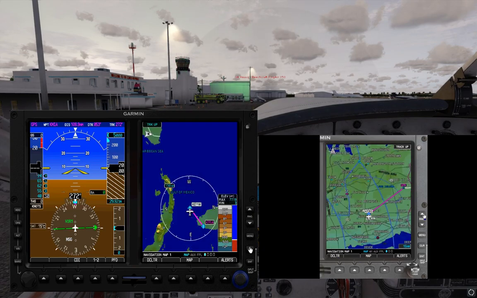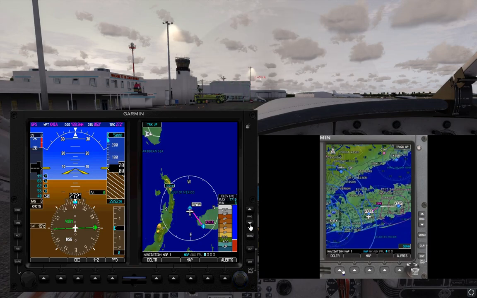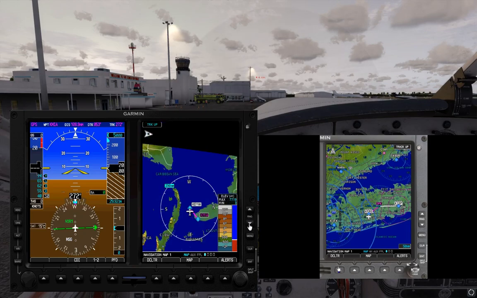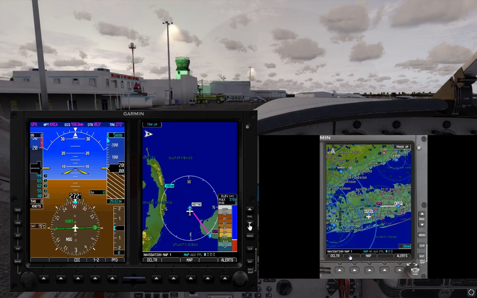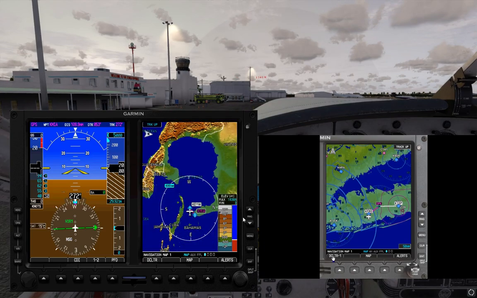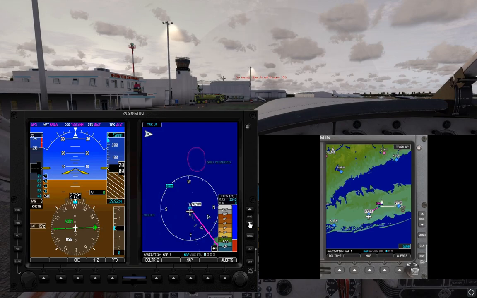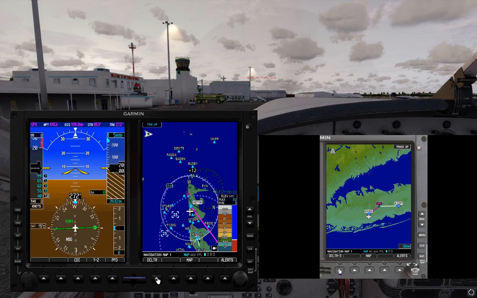I can range out, and I can choose to declutter. Right now I have lots of road information, town information, all airspace, all airports, navigation aids. I'll click declutter 1 level down. Now I've lost all my road information, but I still have VORs, I still have airspace, airports. 1 level down from there, the airspace has been removed. I just have airports and any nav aids associated with my route of flight.